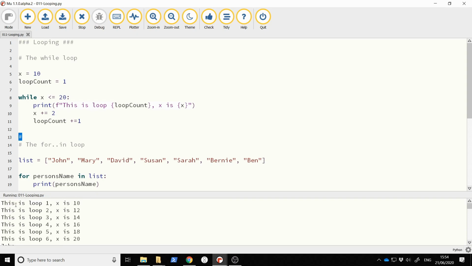So here you go. Look, it says this is loop 1, and x was 10. This is loop 2, and x was 12. Then on loop 3, it was 14. Then on loop 4, it was 16. It's going up by 2 every time. Then in loop 5, it was 18. Then in loop 6, it was 20.